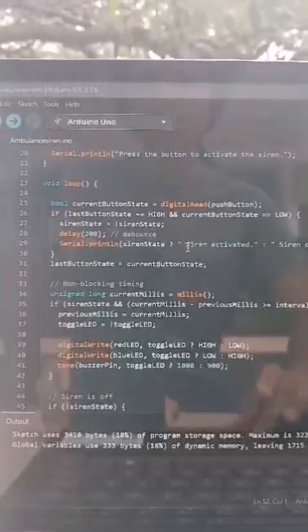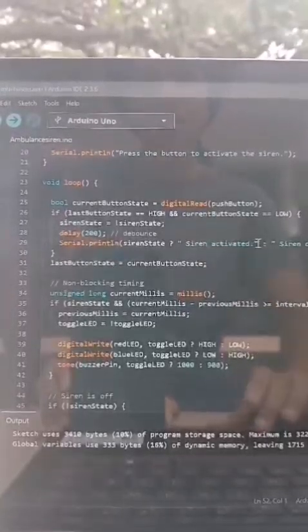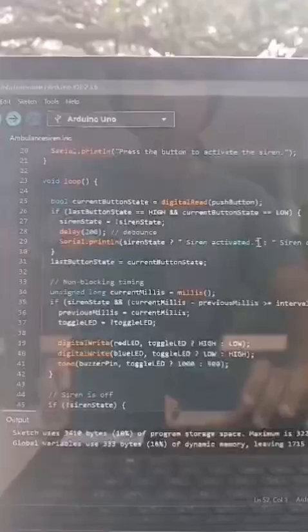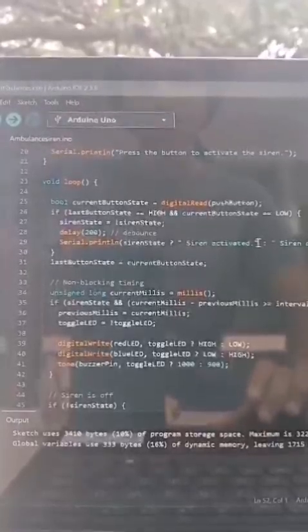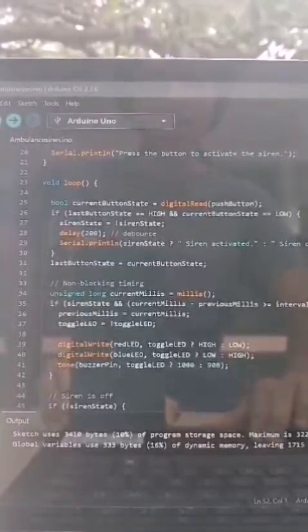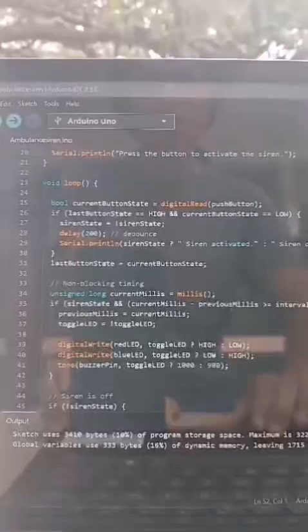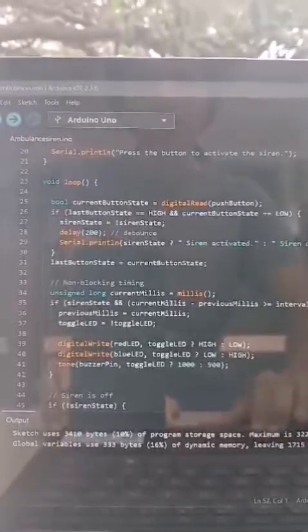The Serial.println displays in the serial monitor "Siren activated" when the push button is pressed once, and then displays again "Siren deactivated" when the push button is pressed again. The lastButtonState is equal to currentButtonState. Update the last state for the next loop comparison.